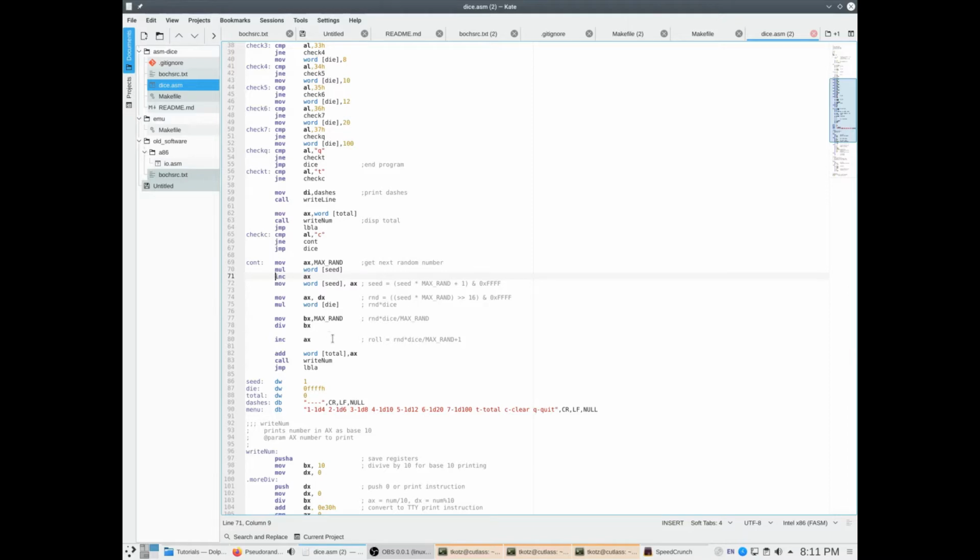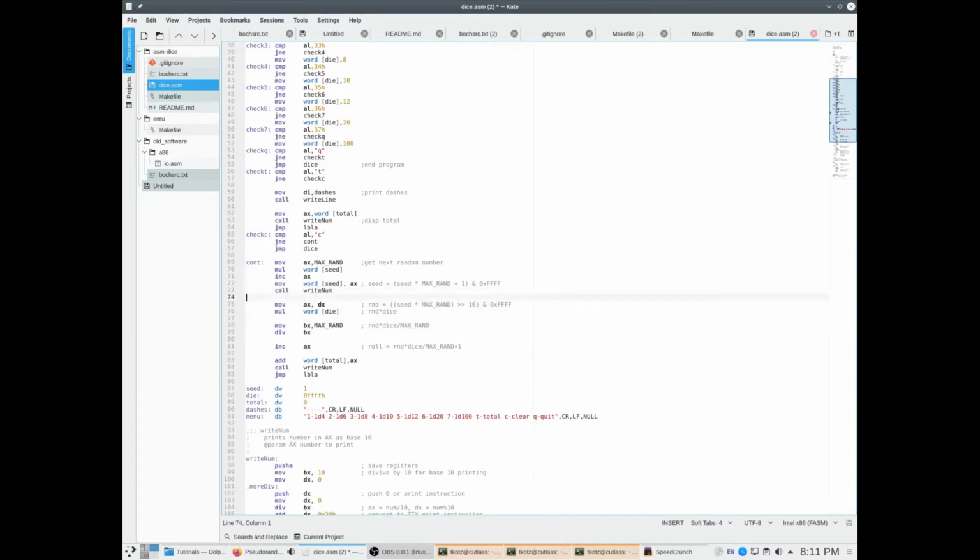So let's do this. So up here, AX has the value we're going to write to the seed. So let's call writeNum up there. And we'll print our seed every time we go. So while the rest of this goes through using the DX value, the high bits, to generate a die roll value, we're going to also print the seed value. That way we can see sort of what's going on under the hood at the same time.